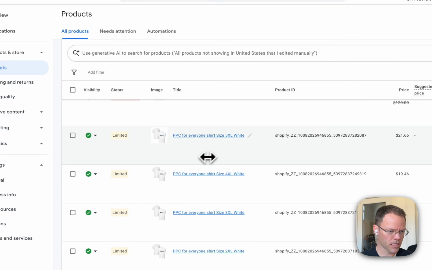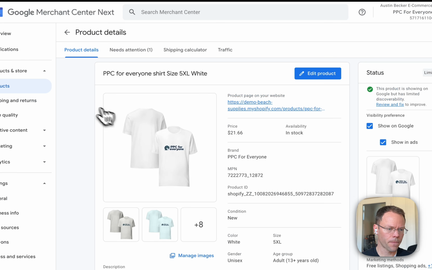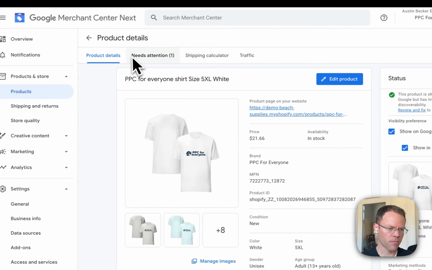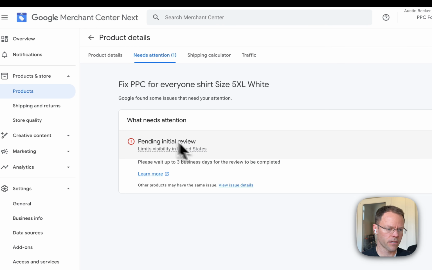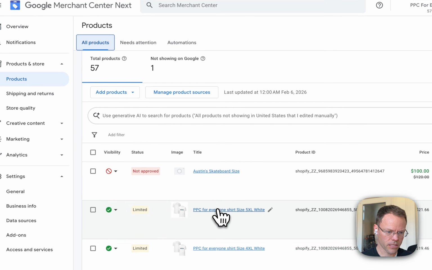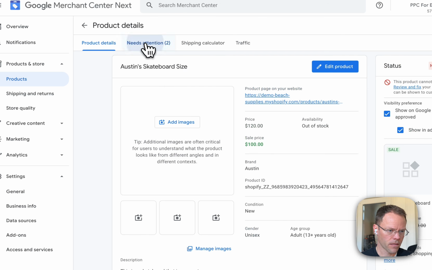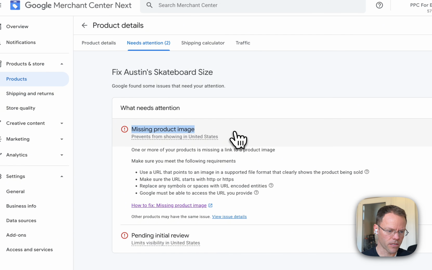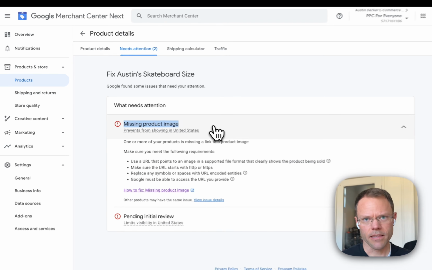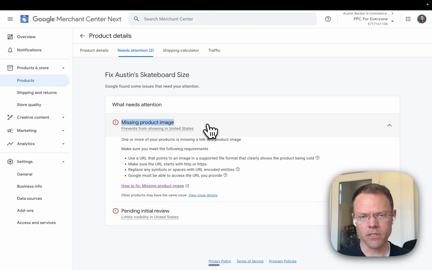And once I have all that I'm expecting in here, I can start clicking into each one. And you can see that I had a limited status on this product. So I'll click needs attention to see what's going on. And here I just have a pending initial review status, which means I just need to wait longer for this to get reviewed by Google Merchant Center and approved for use in ads. You might run into other problems like, let's see what happened here. Something's wrong here. So missing product image. So that one, I just need to add that data into the feed. Somehow it's missing.